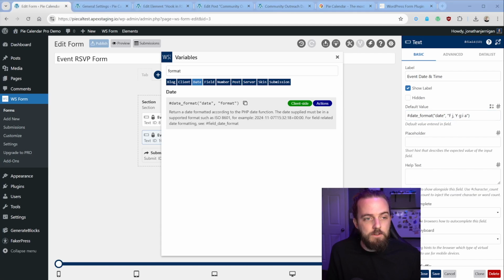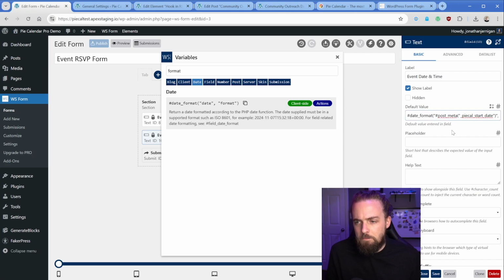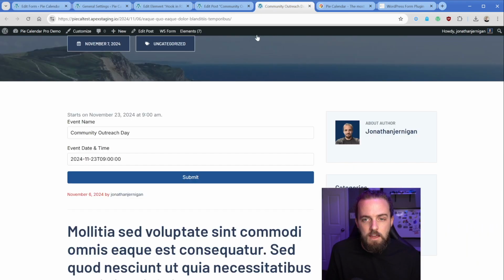And now what we need to do is take our post meta field from before, which I have on my clipboard, and pop that in. So it looks a little bit hectic, but you can see we have date format wrapping the post meta PyCalendar start date, and then it's got all of our time functions right there. So let's go ahead and save this, publish, and then refresh.